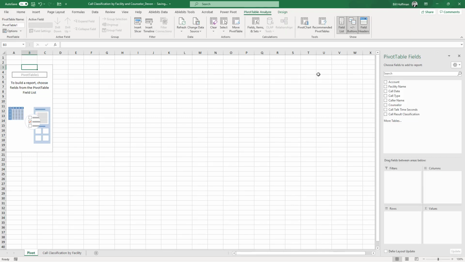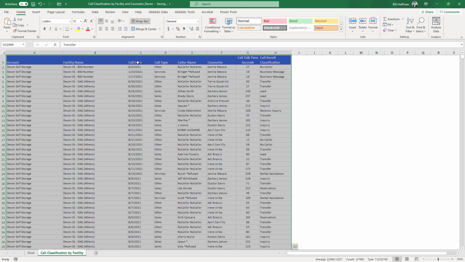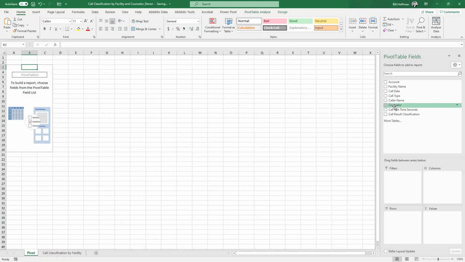So what does that mean? On the right-hand side, I have the columns of data from our original data set. So account, facility name, call data across the top here. Those will all show up in the pivot as options for you to summarize and categorize. Okay? So again, the client had asked for the amount of talk time by facility by month.